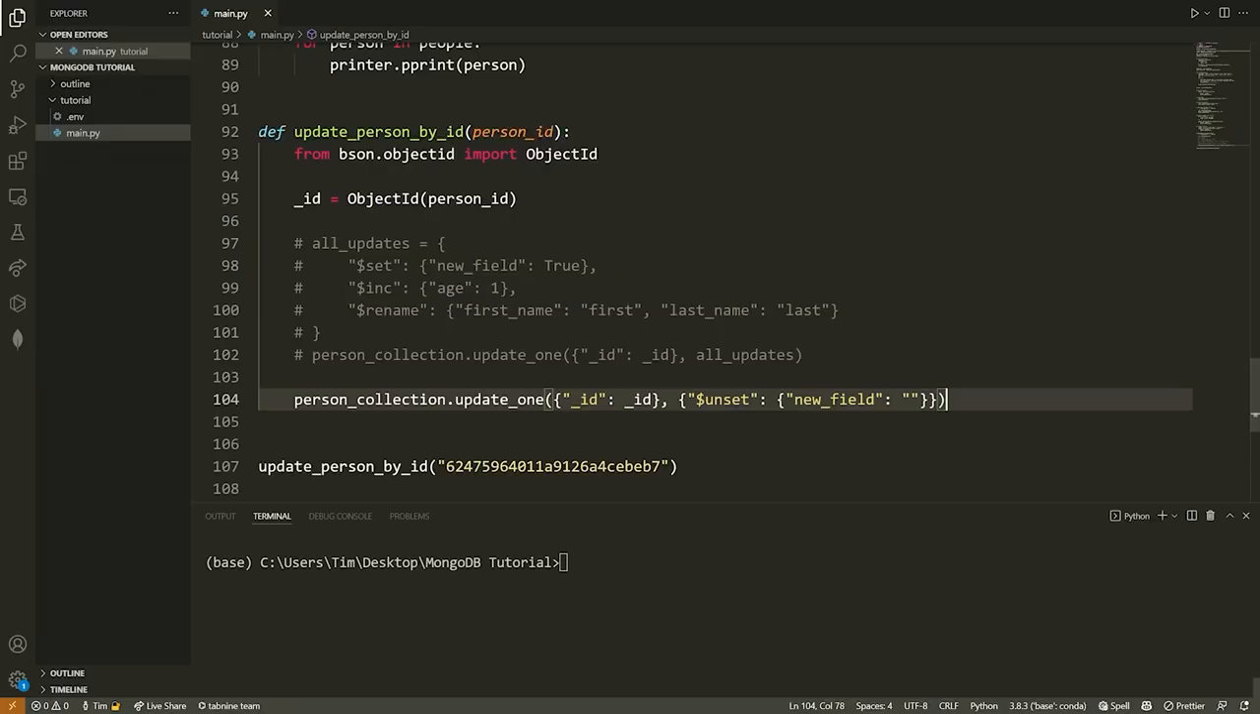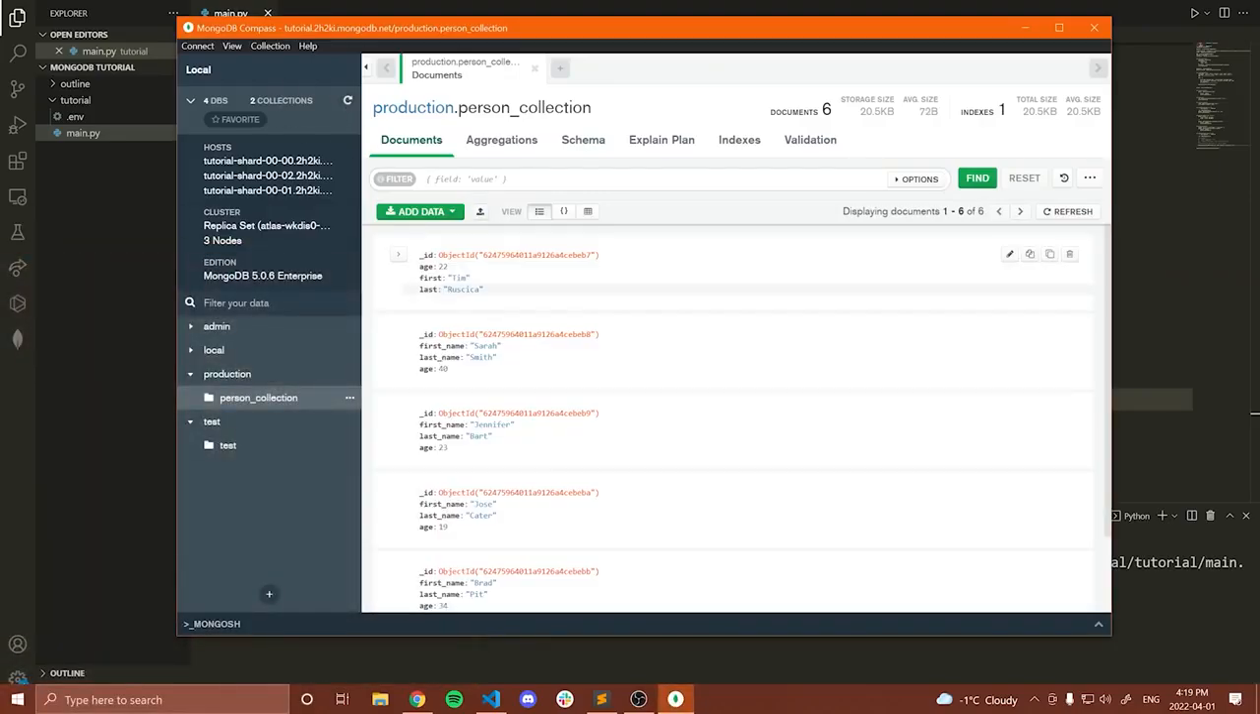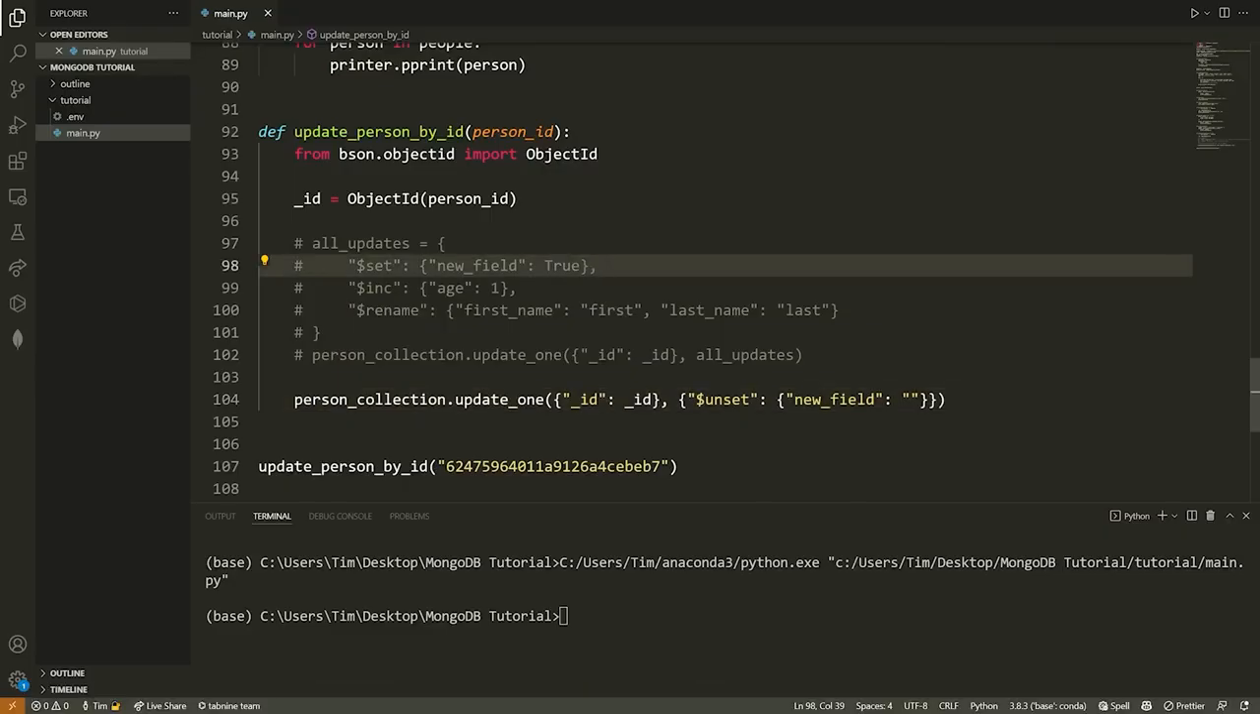Let's now run this, and hopefully it should remove that field. Okay, so run the code. Looks like that works successfully. Let's go to Compass. Let's refresh, and notice the field is gone. Okay, that is pretty much all I had to show you for updating a person.